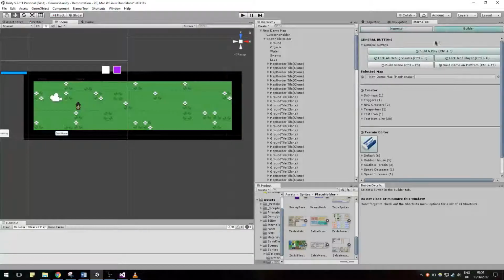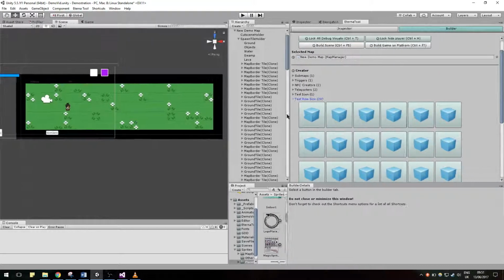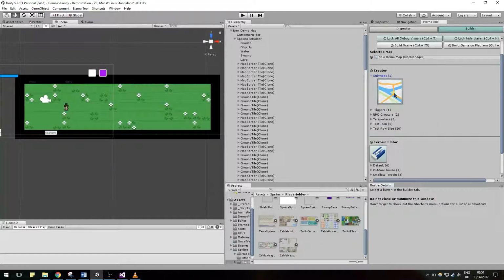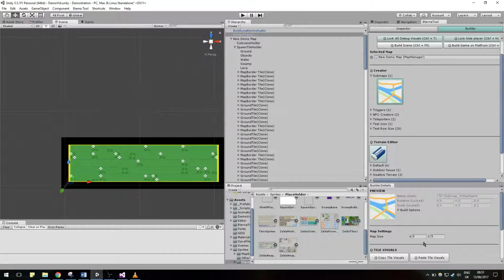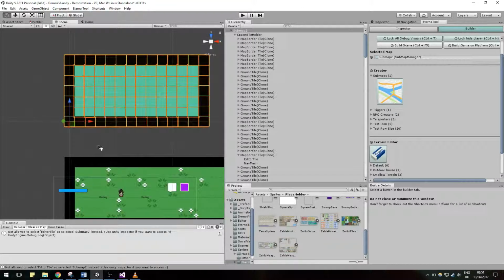There's also the Builder tab with which the user can place new prefabs and paint terrain. In this case, we'll be placing a new submap. Clicking this button will show the settings that can be changed in the Builder Details window. This is similar to the custom inspector. Again, we'll be changing the map size, and as you can see, it will apply the changes as the submap is placed.